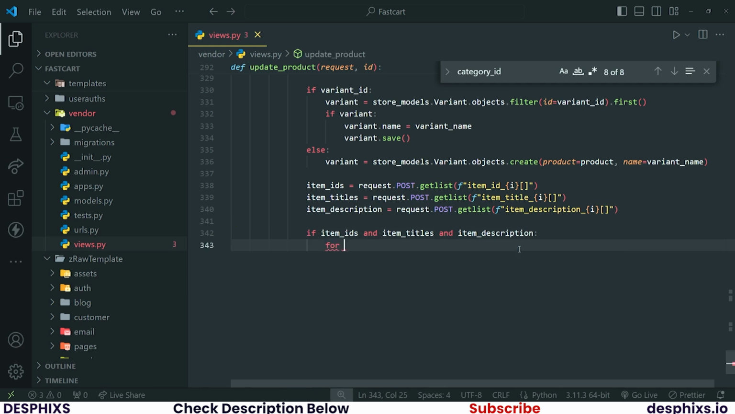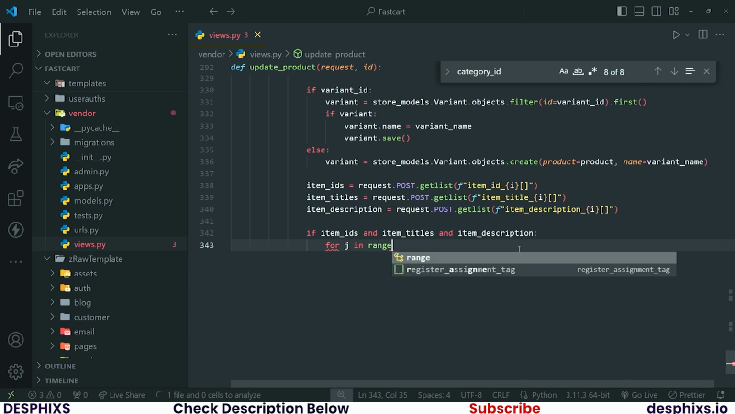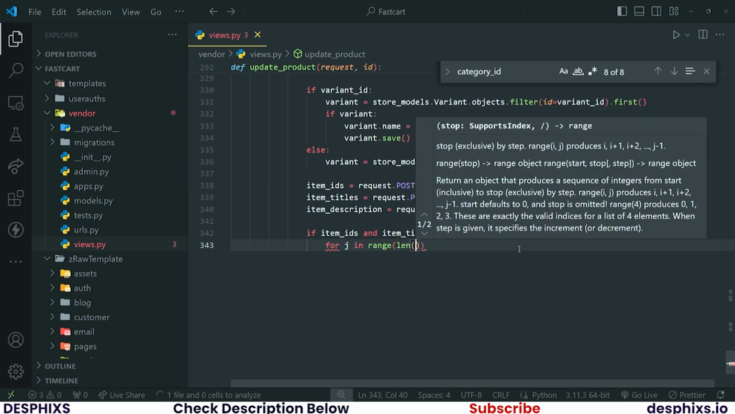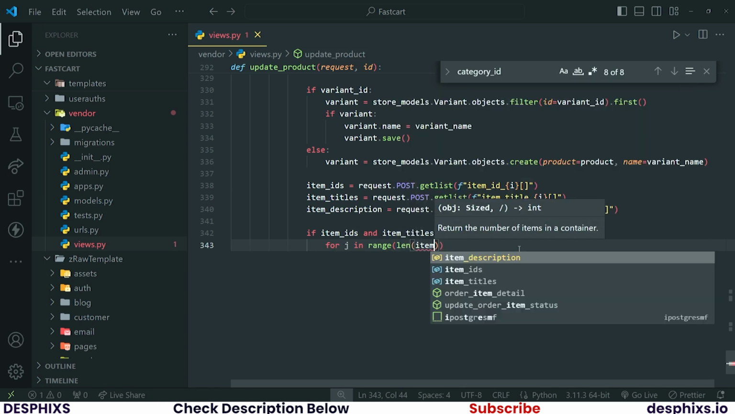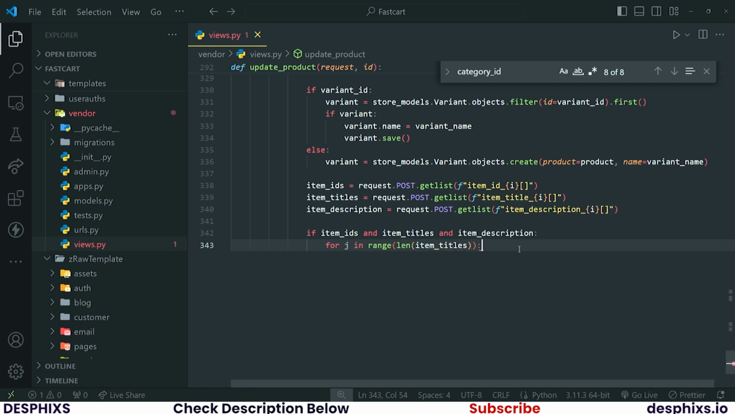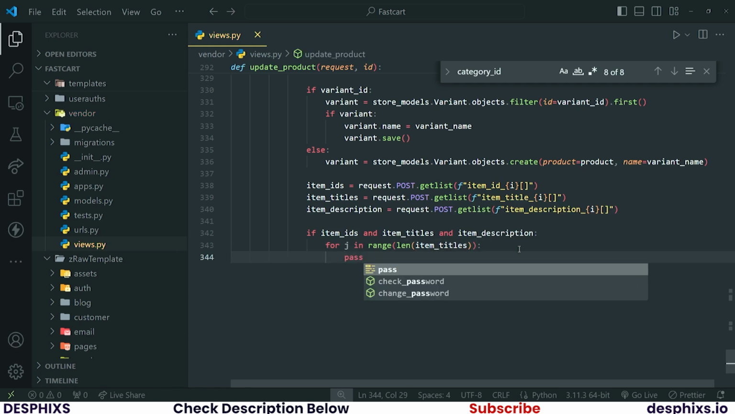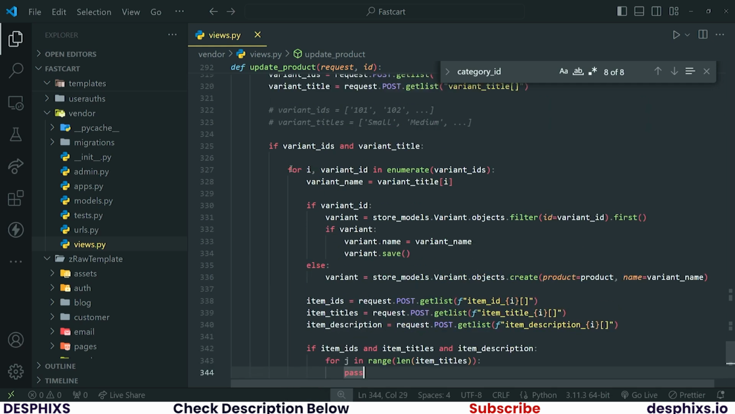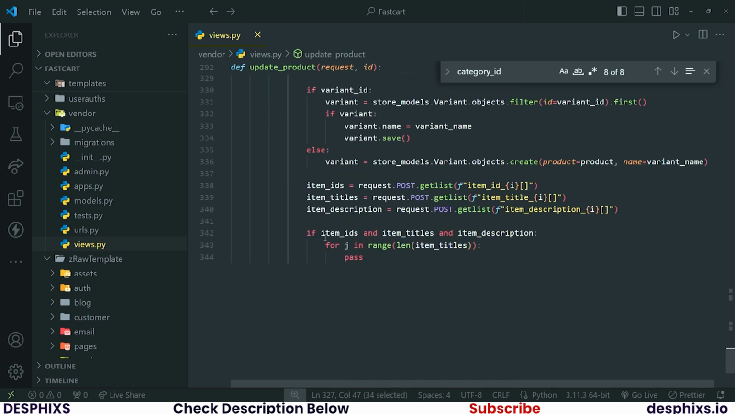So after all this has been checked to see if they exist, now you need to run another loop, which is for j in range of length of item_titles. And over here, I'm going to pass. Ooh, that actually sounded like a lot, right? But let me explain what's going on. Remember that over here, we are in a loop. Now, there is another nested loop in here.